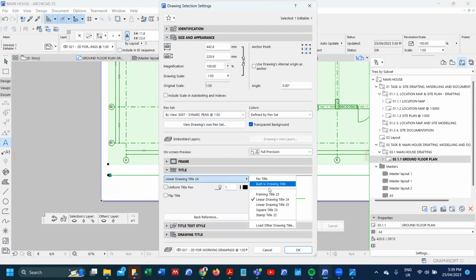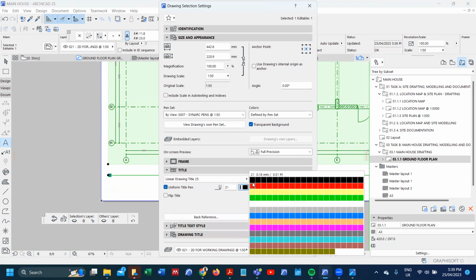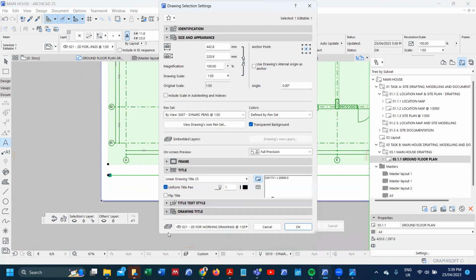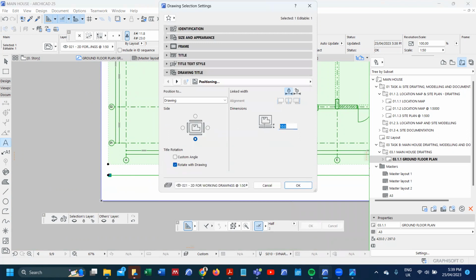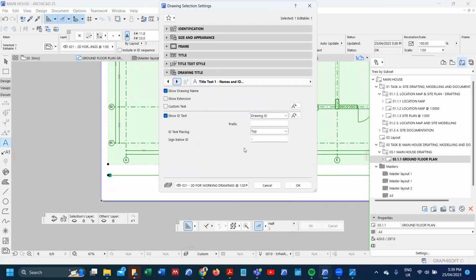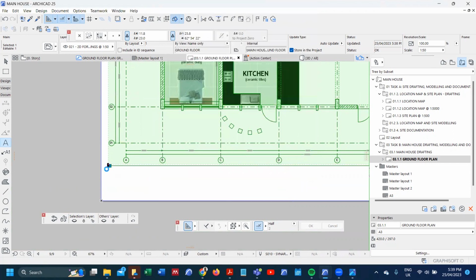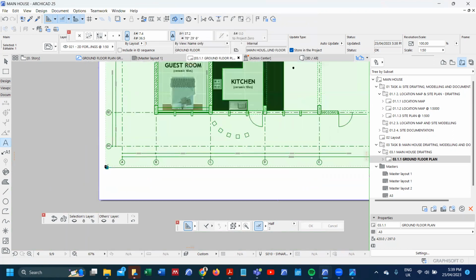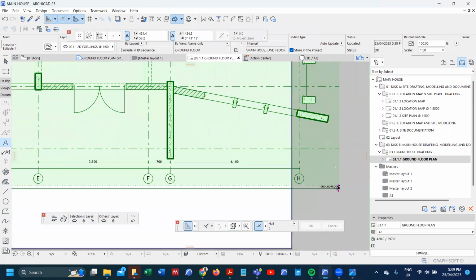The title, just need to correct it. And the user standard double row. So I say okay, it is okay.